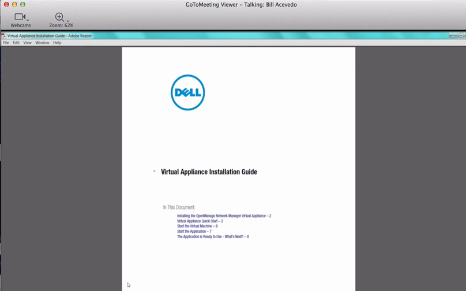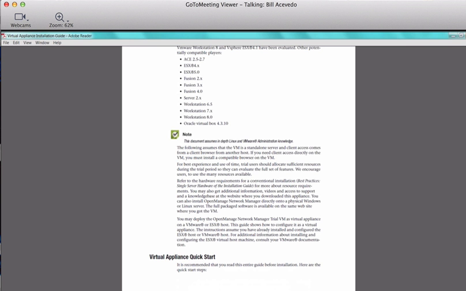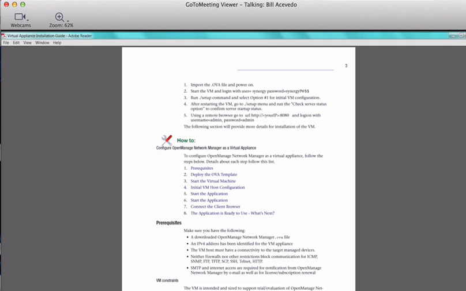One other note on the install guide: there is a virtual appliance quick start section. You'll notice at the bottom here, it scrolls on to the next page. There's basically 5 steps we're going to cover in today's demo. We're not going to import the OVA file for time purposes. I've already imported the OVA file and I've already powered on the VM. I will show you how to do that, but we're not going to actually do the download.